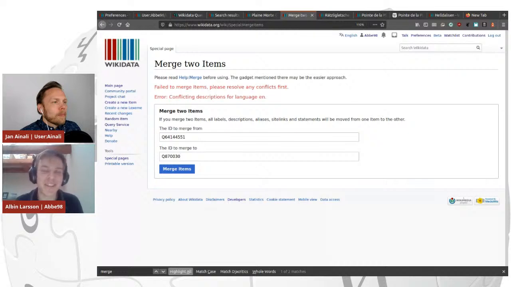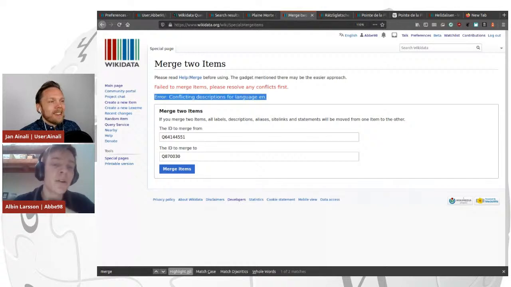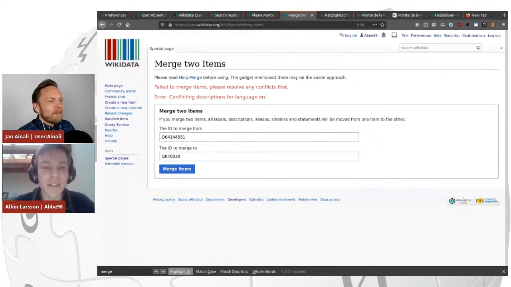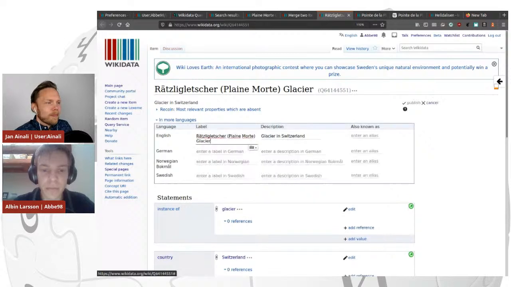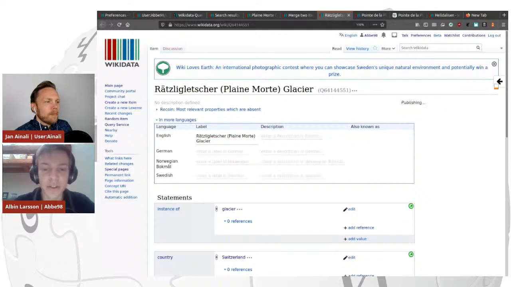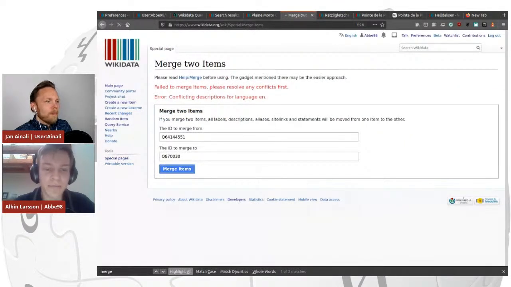Yes, we got an error. That's always great for everyone, for educational purposes. I think this wouldn't happen in the gadget. No, it makes a lot of sense that this does not happen because it should know the priority. Essentially, it says that because we have descriptions for the English language in both of them and they are not exactly the same, we can't merge them. So on this item here, that's the newer one, I'm gonna remove the description and try to merge it again. See if it complains over something else.